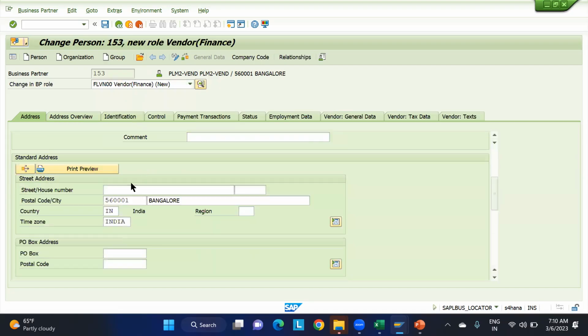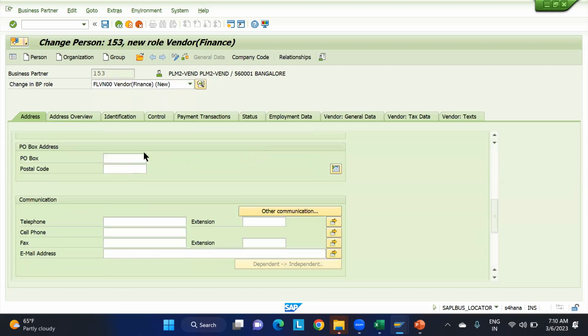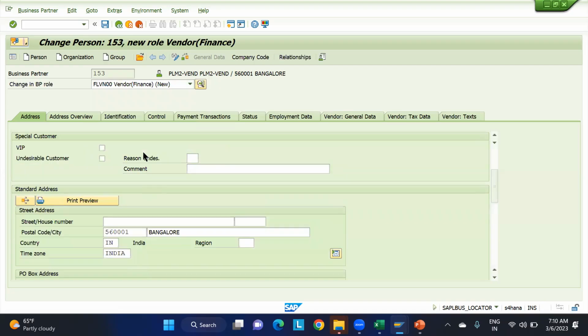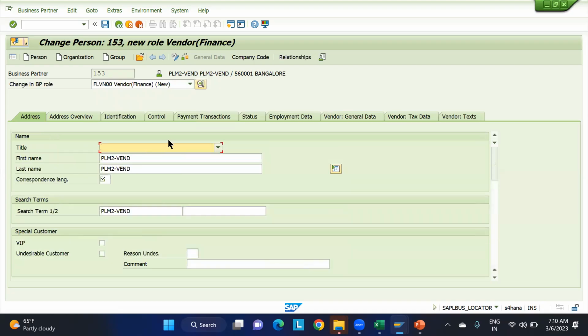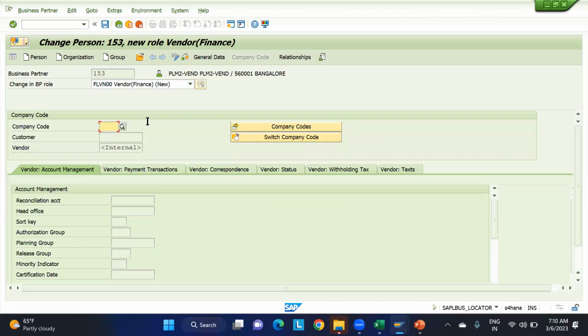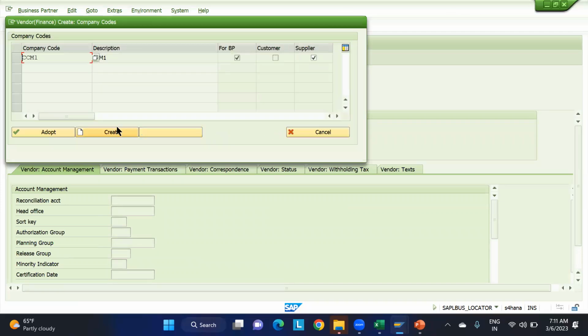Okay, whatever the necessary things are there, we should give those things and proceed further. Here nothing is there. Just click on the company. Company code here. What is our company code? That is CCM1 company code. Choose this. You can say company codes or else click enter, both things are same. Okay, same company. I'll say adopt.